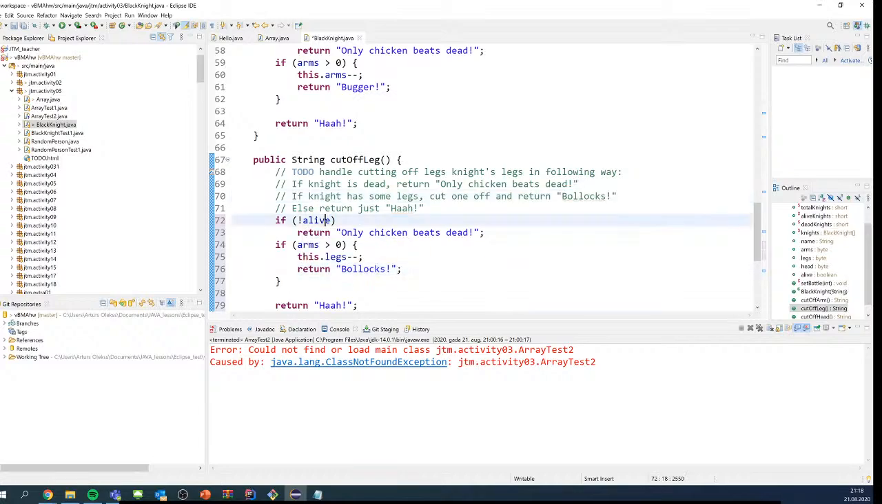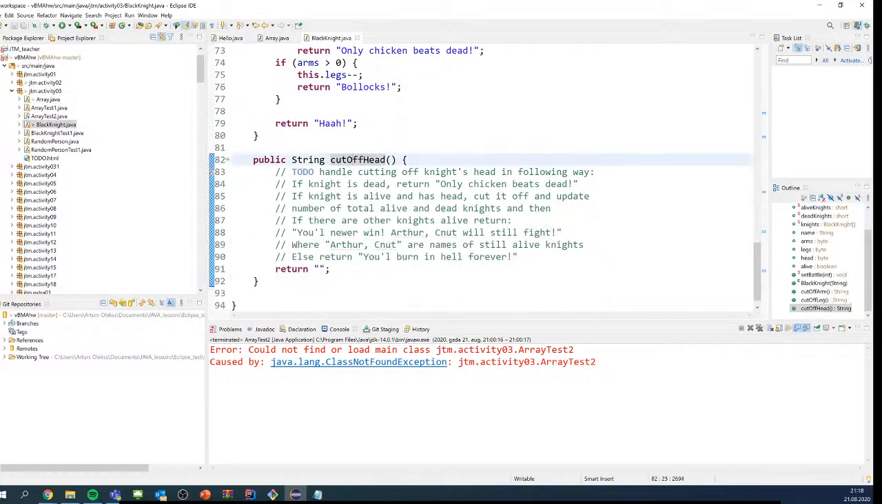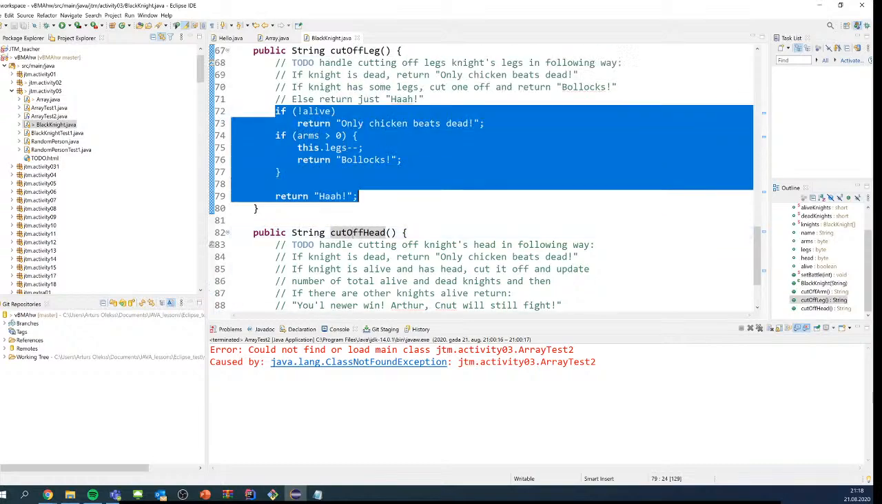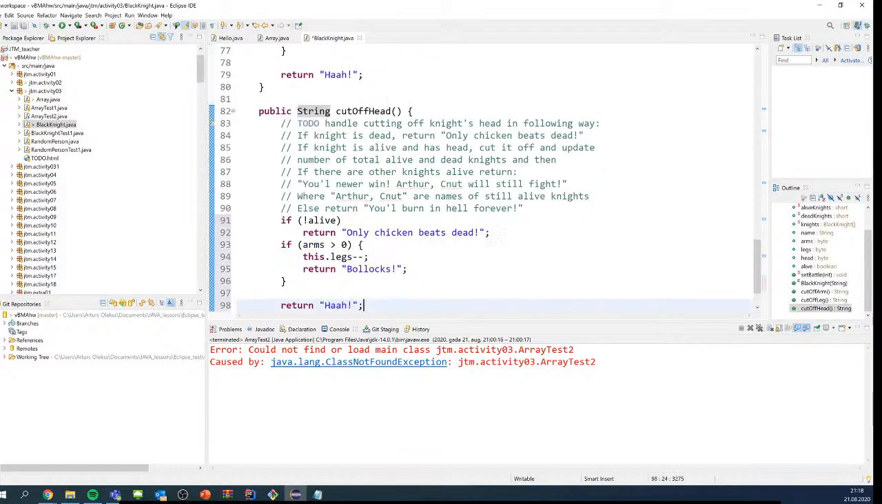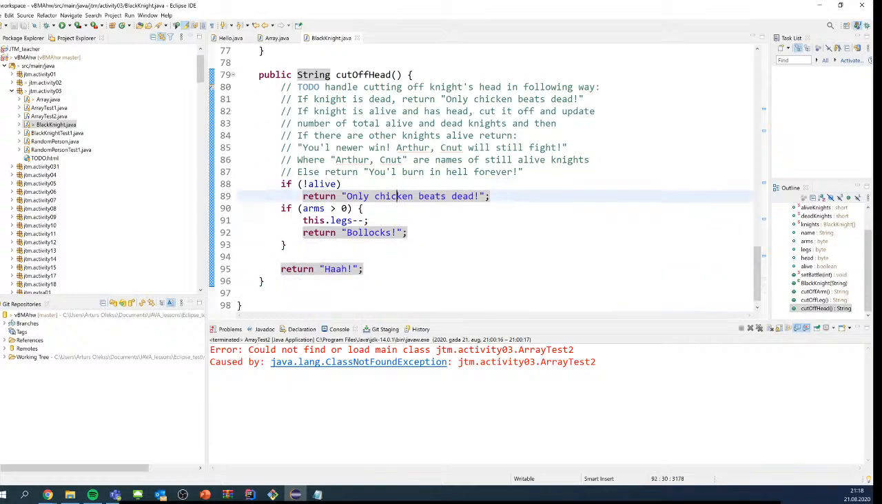In the same way, if he's not the one, and then chicken beats that, then let's cut off his head, again quite the same way. And again, if he's dead, then return chicken beats that. If he has his head, let's remove his head.